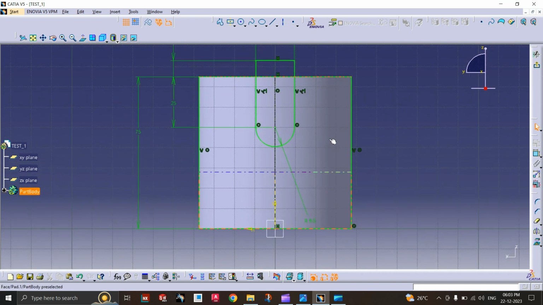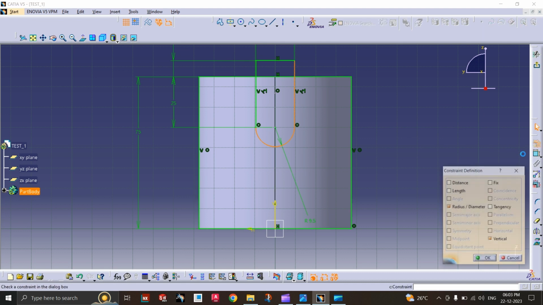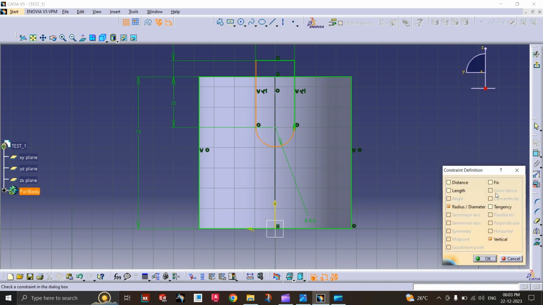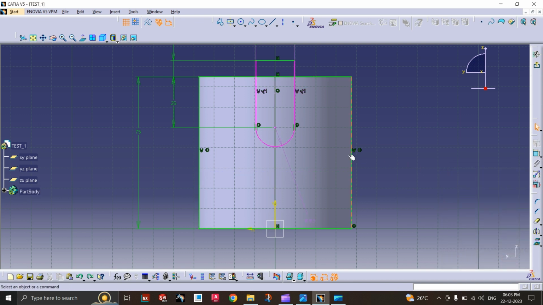We have to give some dimensions here. Let us make this a tangency. Select this one and this line and make it tangent. Fine. Select this line and this line, make it tangent. It is under-constrained, over-constrained. We'll delete this, it is not required. Okay, we'll try to constrain it. Over-constrained.